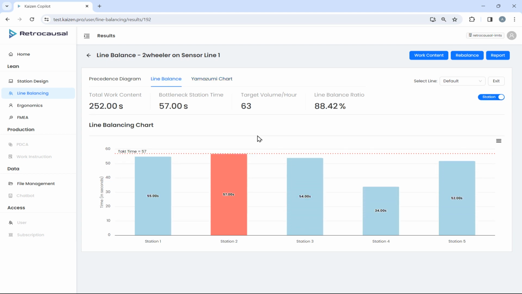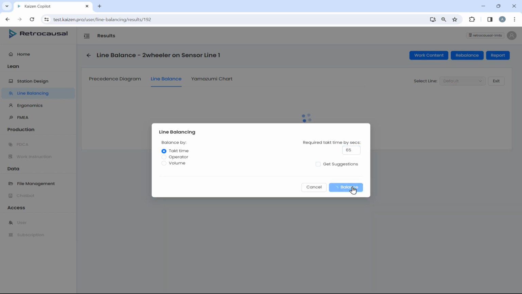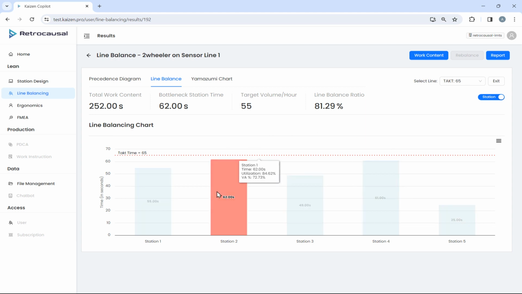Now, if you want to modify, let's say our takt time has changed from 55 seconds to 65 seconds. You don't need to do everything from scratch. You just click on Rebalance, and then just enter the new takt time, and click on Balance. This will create a new output, which is that with 65 seconds, this will be the new line balance ratio and everything.